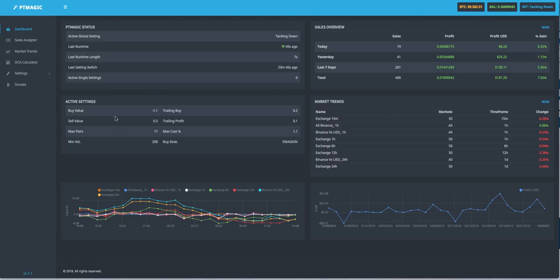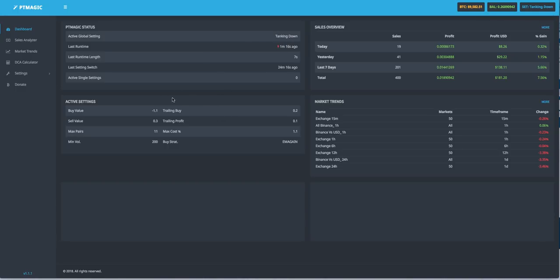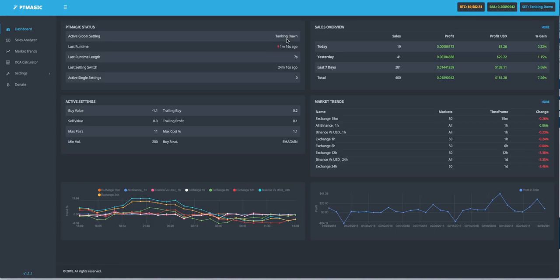And these are my active market settings based on my profile. In this particular setting, it's a little bit deceiving because in Tanking Down, by default, it has it set to sell only mode. So these settings don't really matter at the moment. Well, the sell settings do, but the buy settings don't. But for all your profiles, you can kind of see what the bot is set at a glance right here. So I do like that. That's pretty cool.